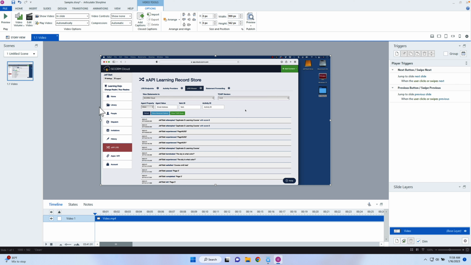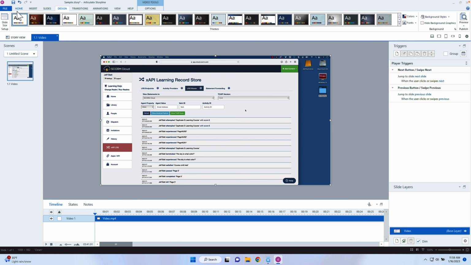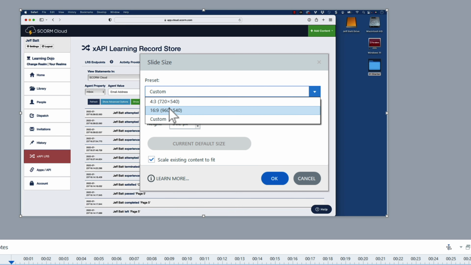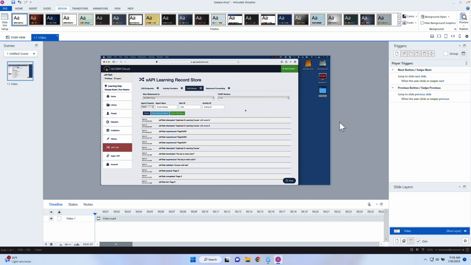Now because I already adjusted my stage size to be 16:9, which is a video format, a little bit longer format, it automatically fits really well when I bring it inside of here. If you don't know how to do that, you go into the Design tab and click on Story Size, and then you can adjust it to 16:9, and I always up it to at least 1000, and then click OK. So we have our video in place.